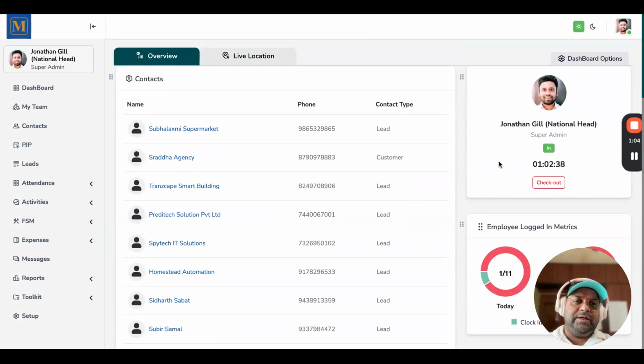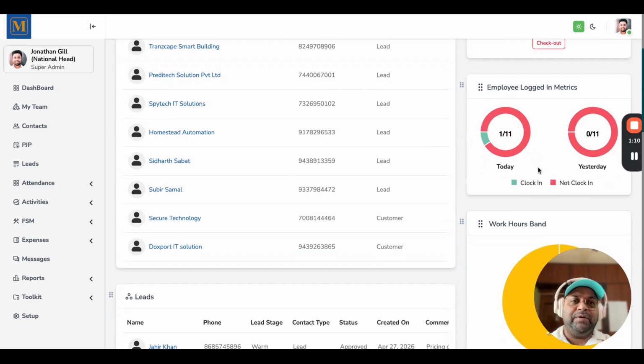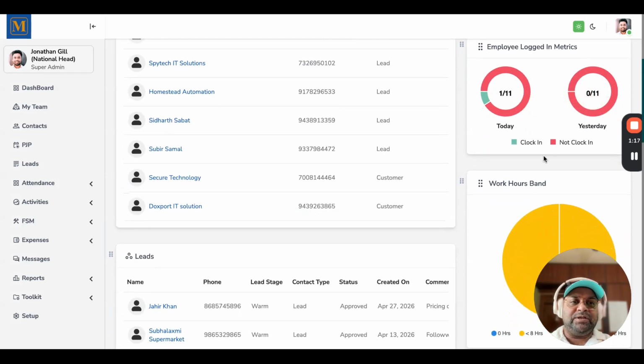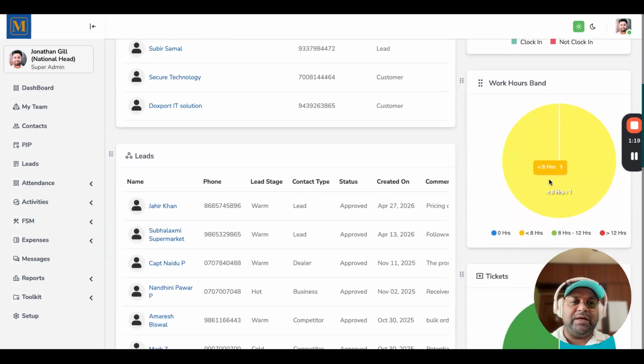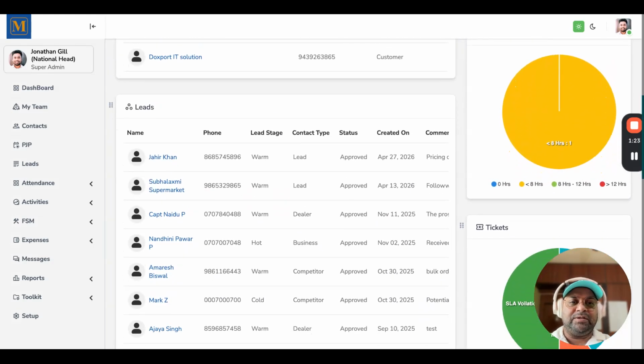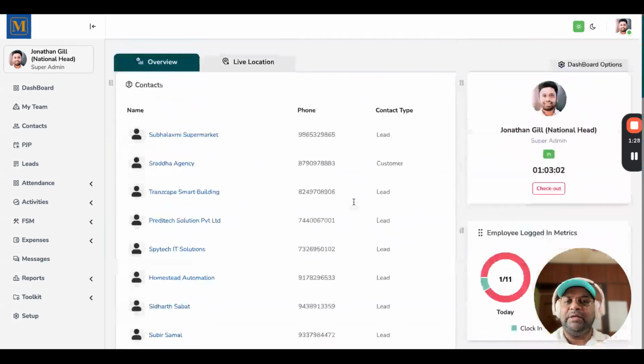And on the right side, you can see who logged in, the number of hours logged into the system, then the employee logged-in metrics, how many employees are logged into the system, and you can see yesterday's status as well. The work hours band, you can set like 8 hours or 10 hours. Then the ticket section, what is the status of all the tickets.